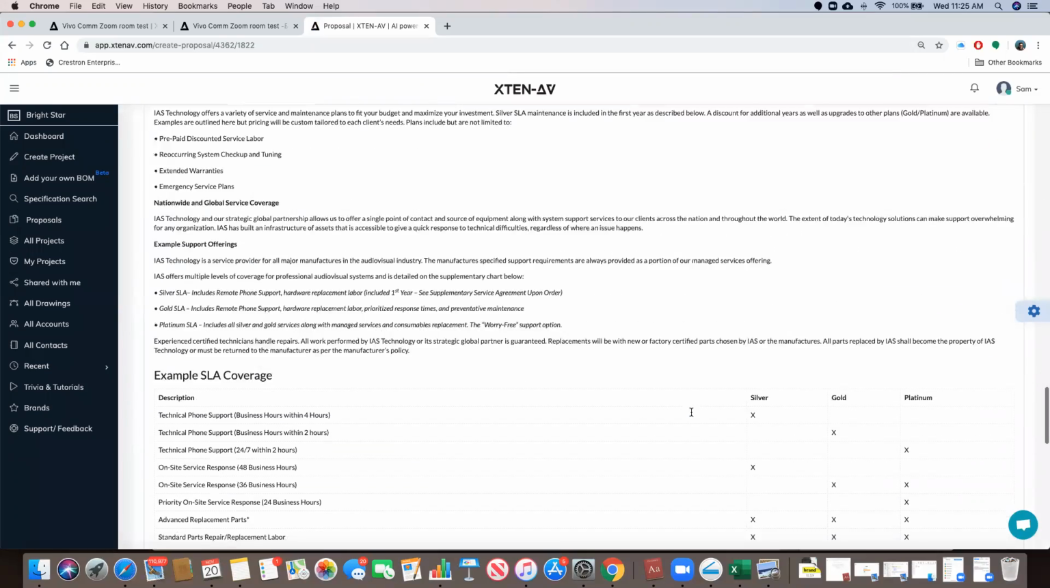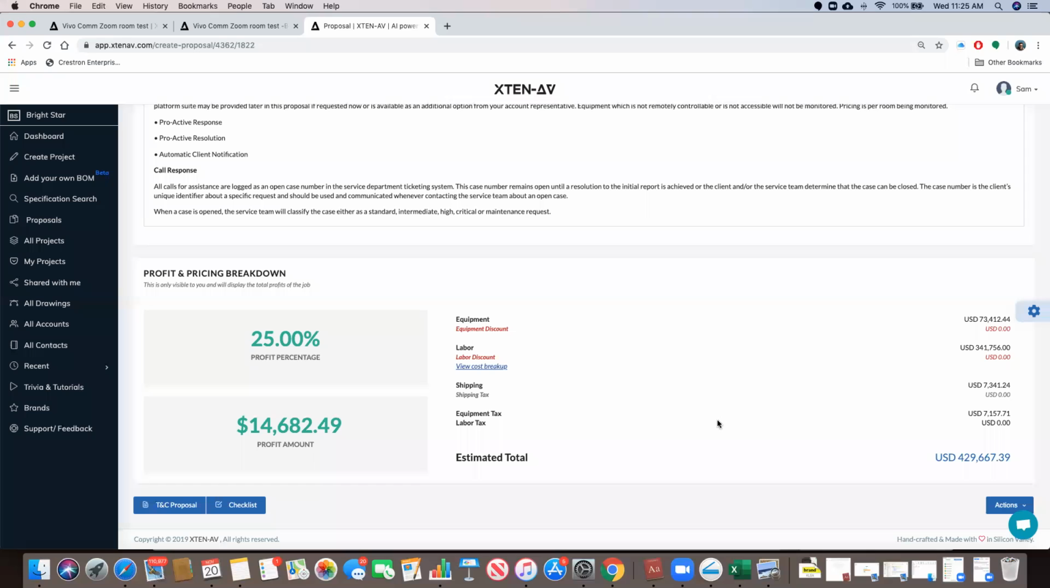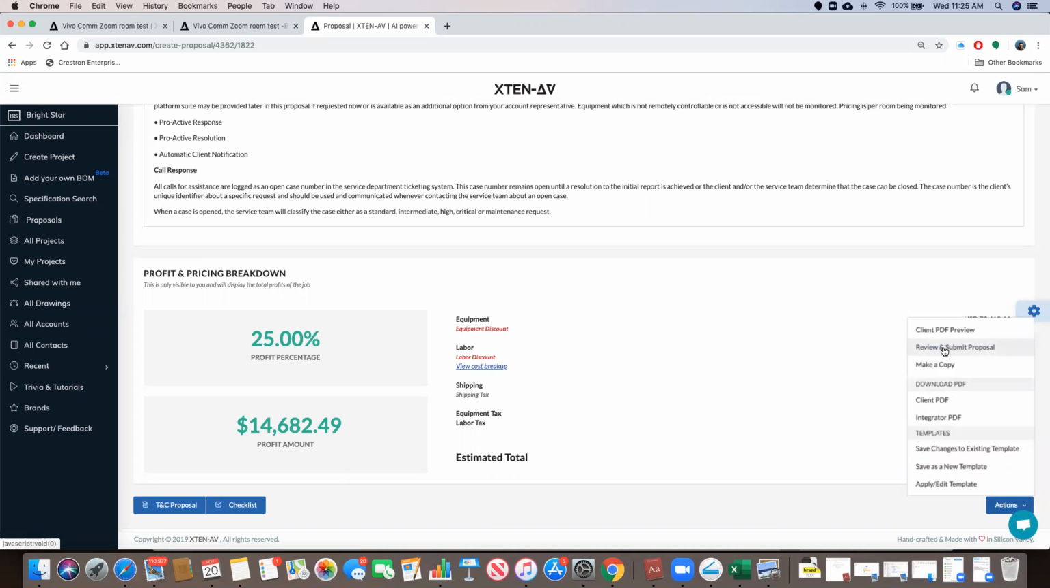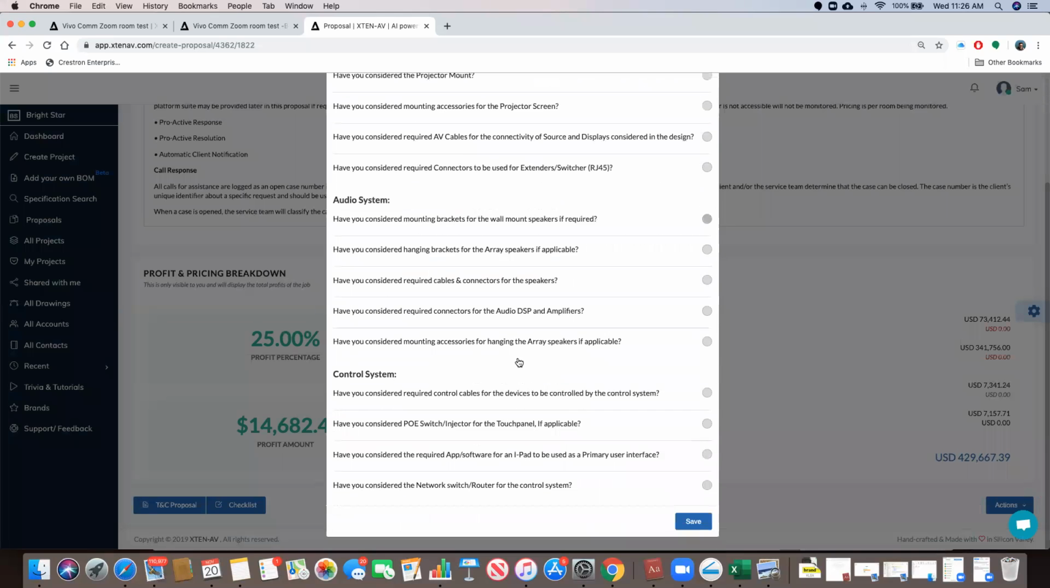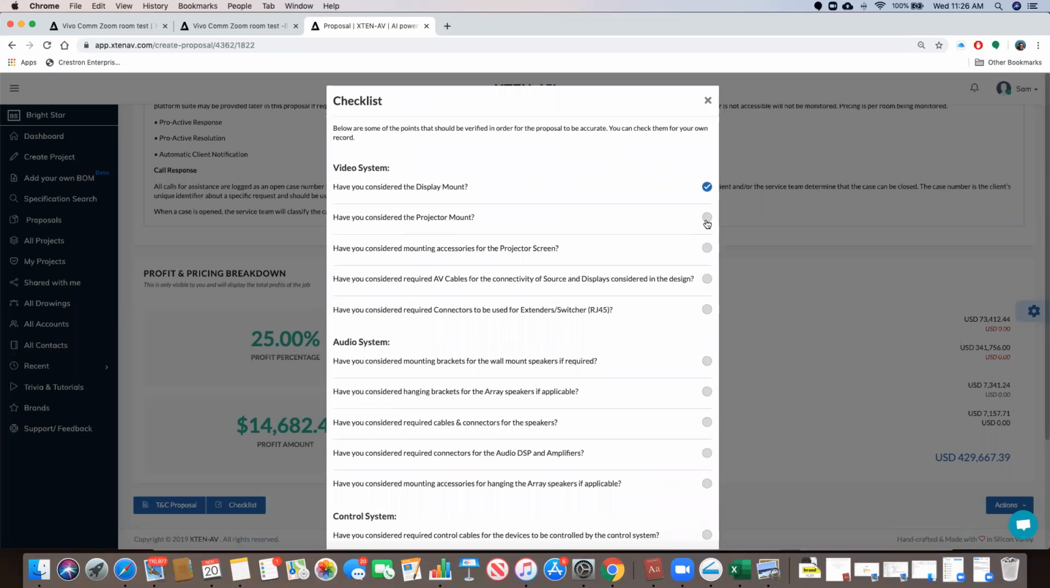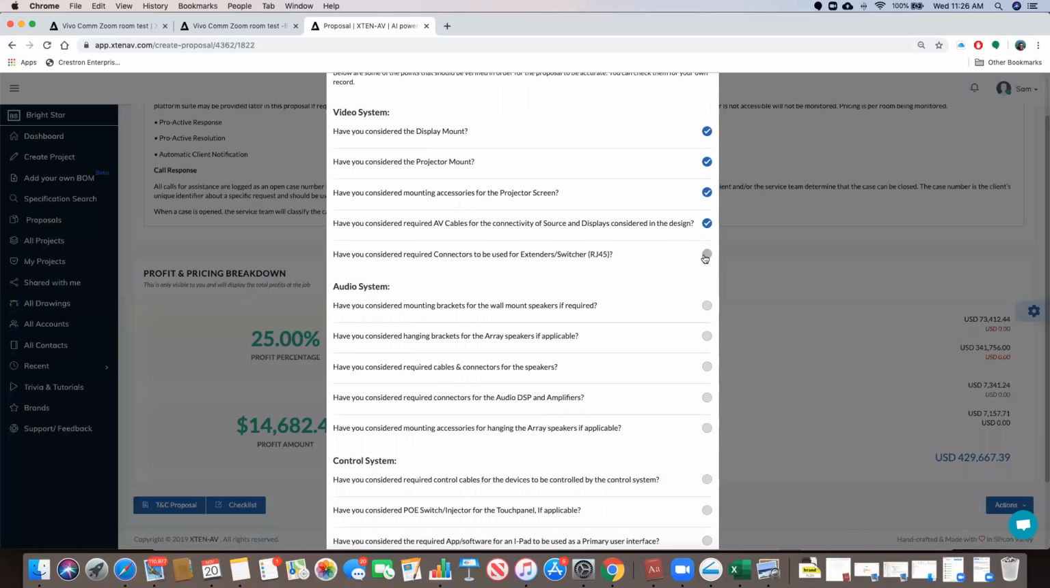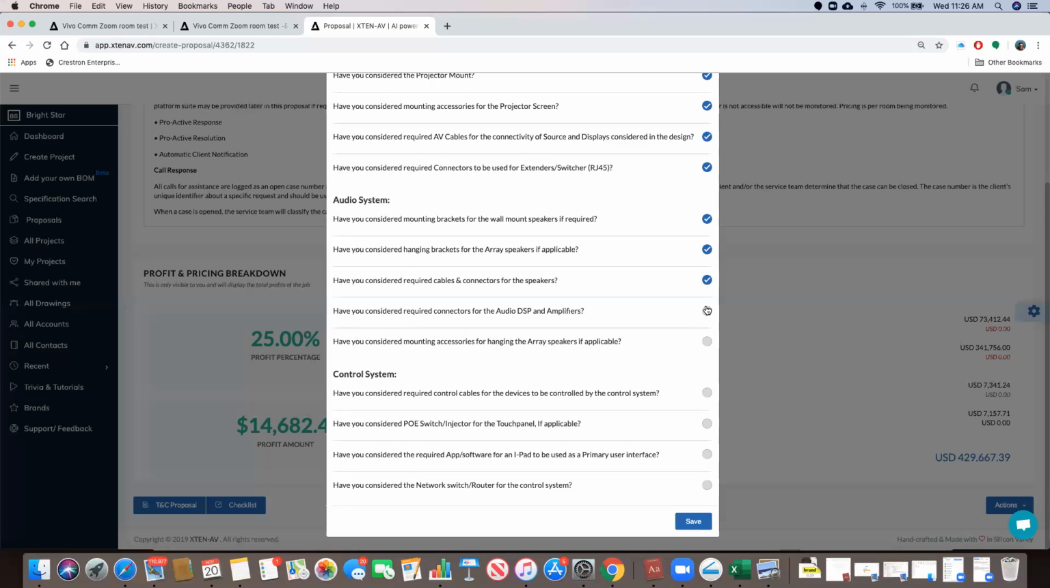And then the last thing to do is, if you would like to see a nice checklist, there are two ways to view the checklist. You can click on actions and click on review and submit proposal. As soon as you do review and submit proposal, this will give you a nice checklist to make sure you haven't missed out on some of the important components like your mounts, your cables, connectors, power conditioners, and those kind of stuff. So you can just use the checklist to make sure that you haven't missed out on any of these things. And if you have missed out, then you can go back and add those items under areas and items and just do save.